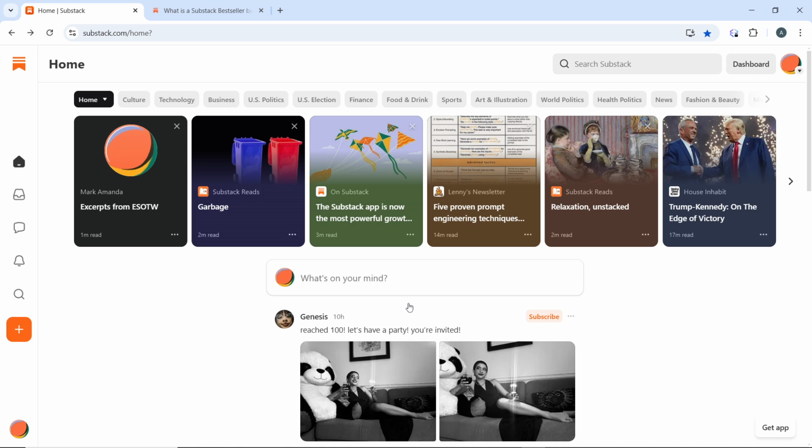The first thing to do is to open your preferred web browser and navigate to the Substack website, then enter your email address and password to log into your account. In the left-hand main navigation menu, look for the inbox option and just go ahead and click on it.